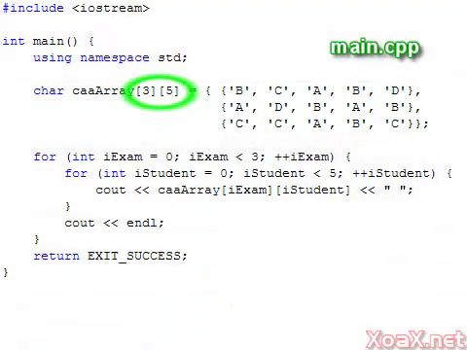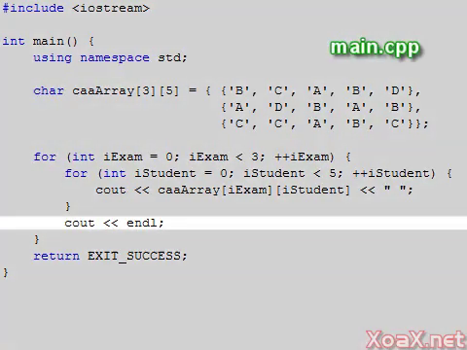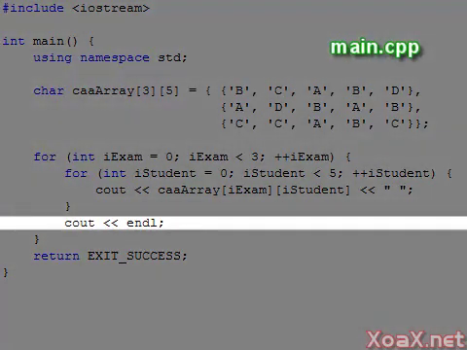We use 2 sets of square brackets to declare the array and access its elements. Running this program prints out the elements of the array in the two-dimensional form, since we put an endline at the end of each grade loop.